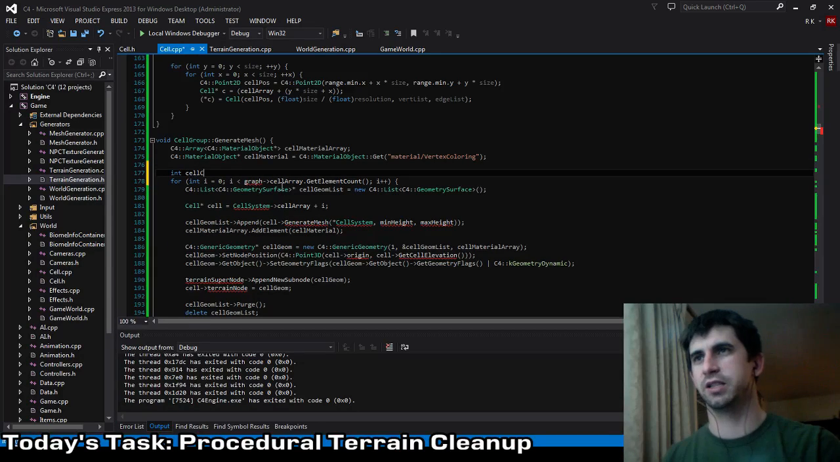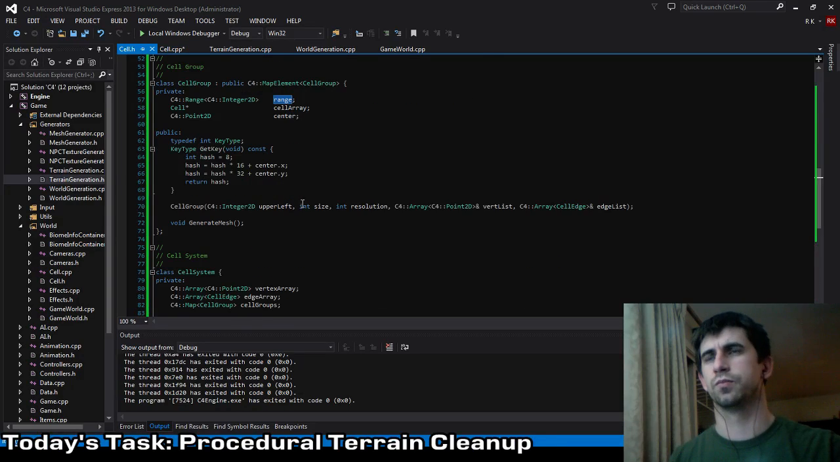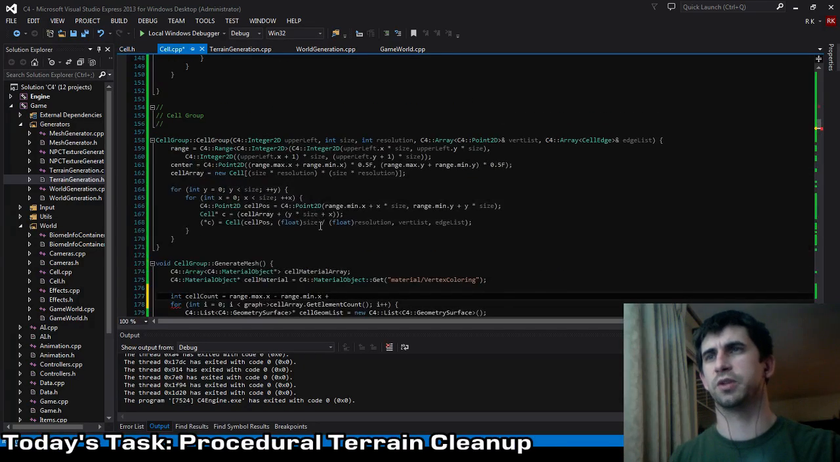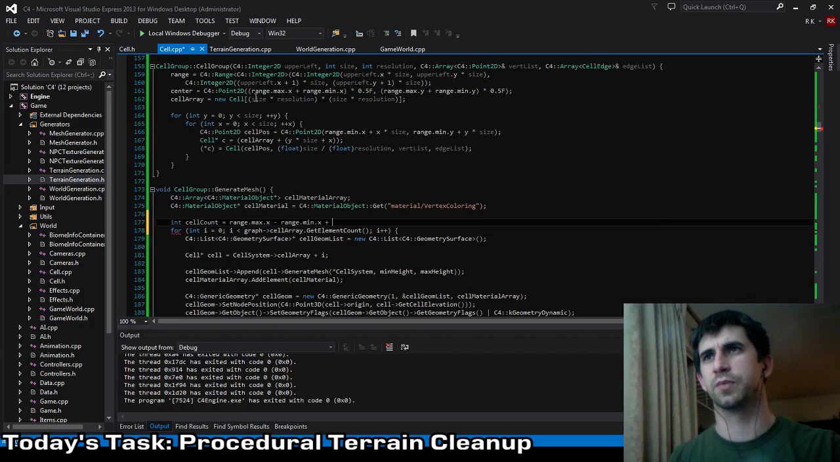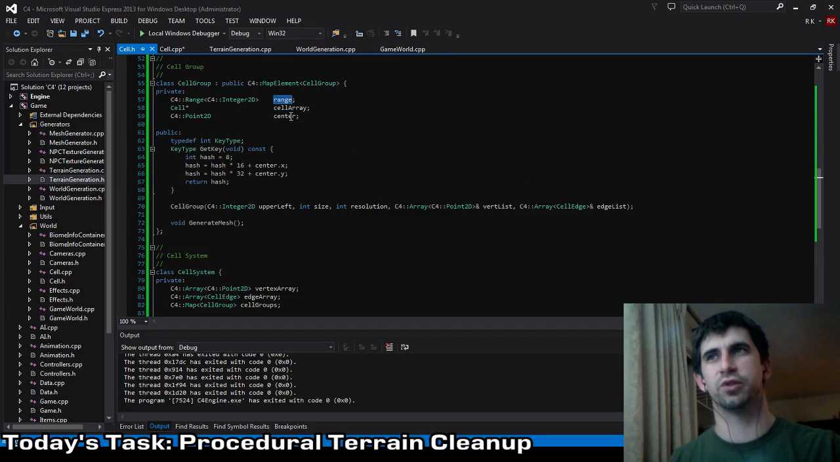Int cell count equals range.max.x minus range.min.x. I just want to make sure that this is also how I'm size times resolution, so it should be that times the resolution, unfortunately.